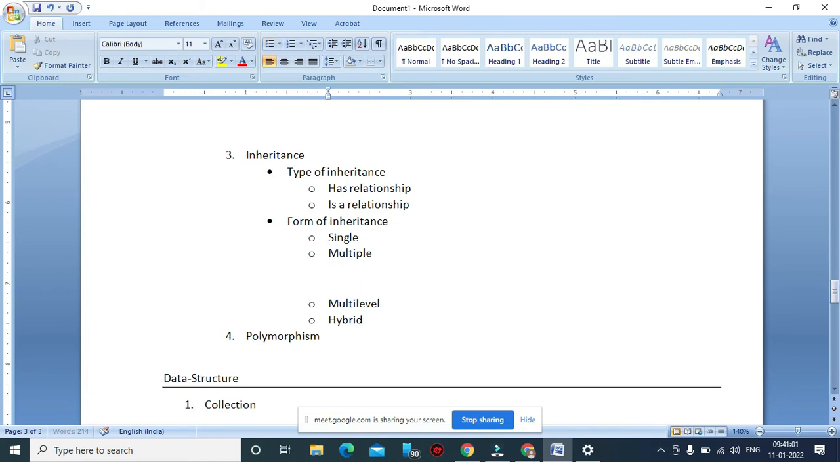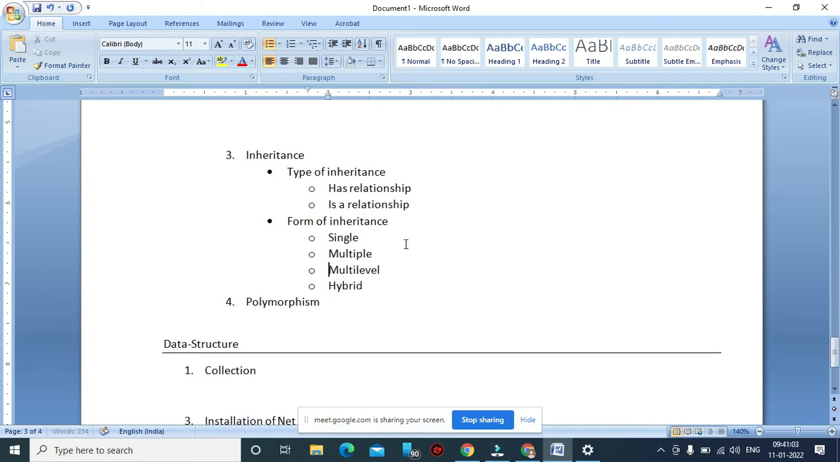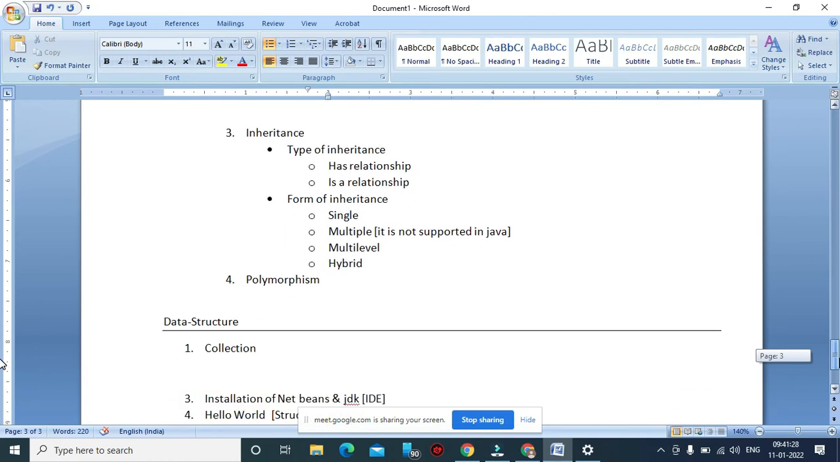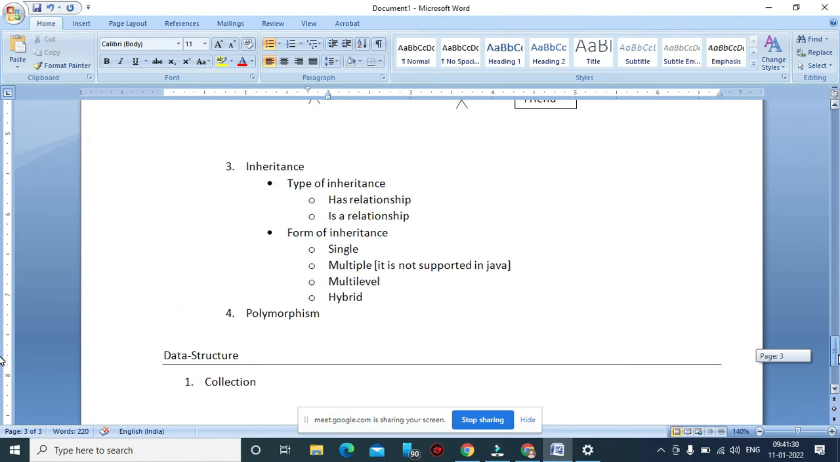Okay, and hierarchical inheritance is also there. So hierarchical is nothing but multiple inheritance. Okay, so here it is not supported in Java. Okay, so Java में multiple inheritance support नहीं करता है. उसका reason क्या है, that we will see. Okay, so if you see, these are the two types of inheritance, has a relationship and is a relationship.